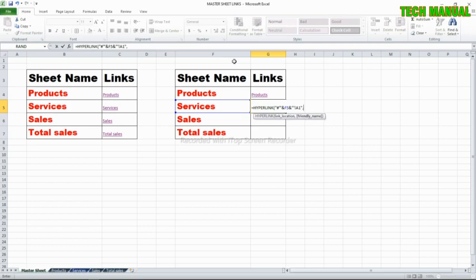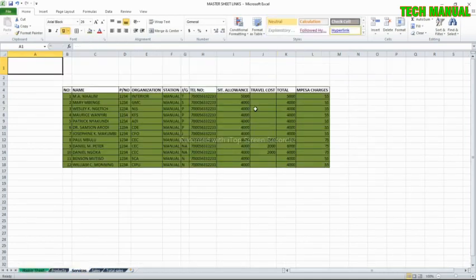Then a comma, then you insert the cell for the name of the sheet that is going to open, which is still cell F5 for services, and then you close the brackets and click enter, so that once you click on this services link, it will open for us the services sheet.